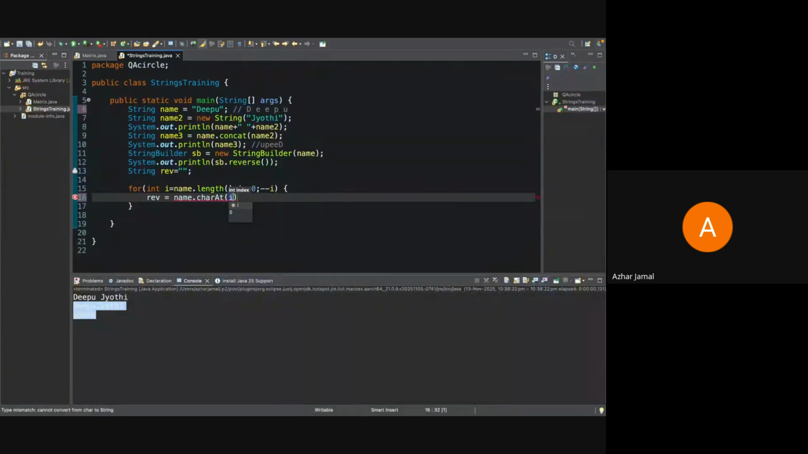Now you tell me, name dot charAt of i. Okay, so now we also have to append it. Then only it will make sense, else it will not store, right? How do we store it? If rev equal to just name dot charAt, the answer we get is D. That's it, the others will not be appended. Understanding? Yes, sir. Not understanding.